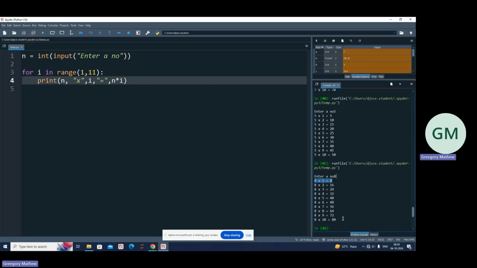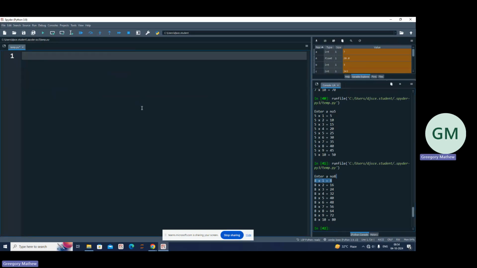8 into 1 is 8, 8 into 10 is 80. So this is how we can use the for loop. Now we will go on to the while loop, and then we will stop, and then we will give you sufficient time for practice. In the while loop, the program that we're writing would be somewhat of this type.